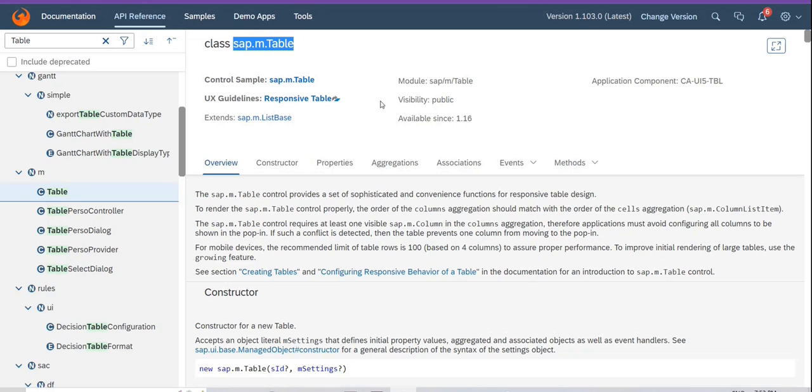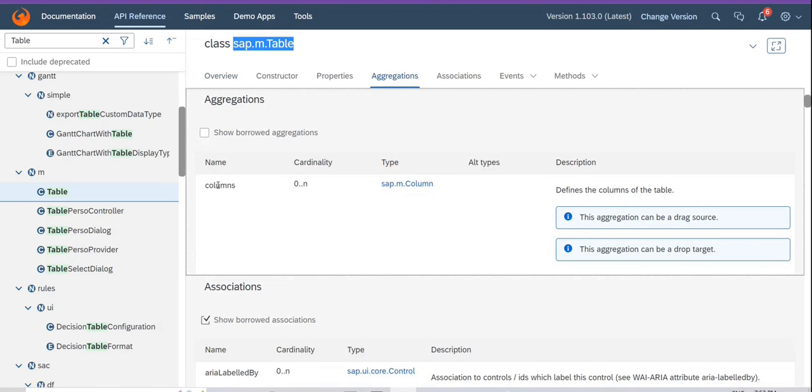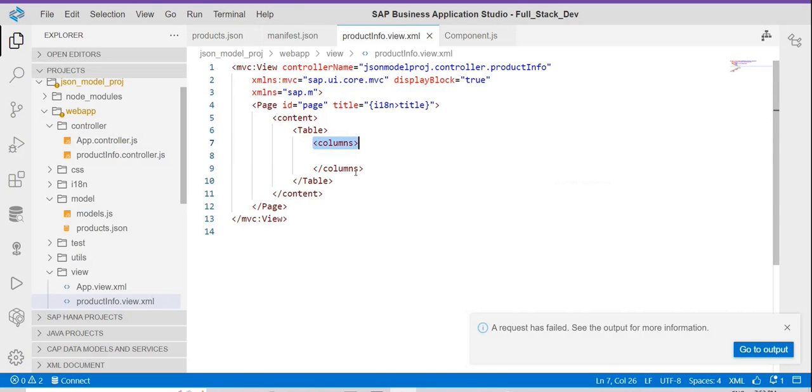So now let's say I want to add columns inside this table. For that, first of all, we need to check for aggregation. And inside that, if you see, we have a columns aggregation. Okay, so that's what I just added, a columns aggregation here.